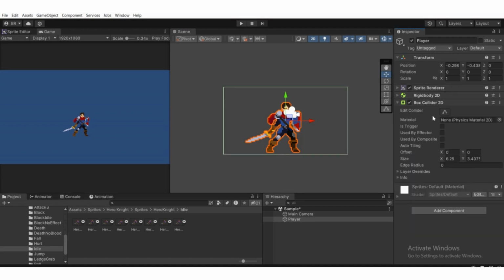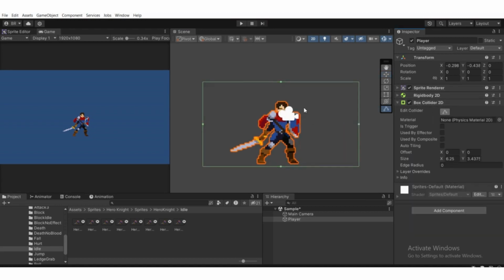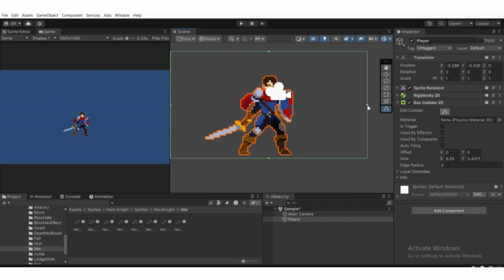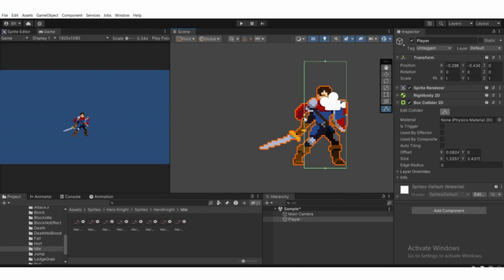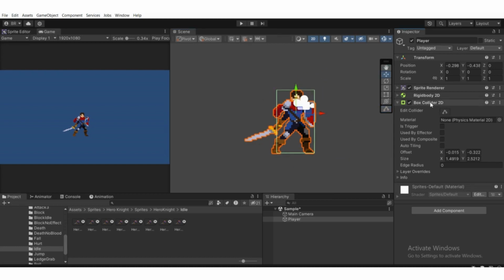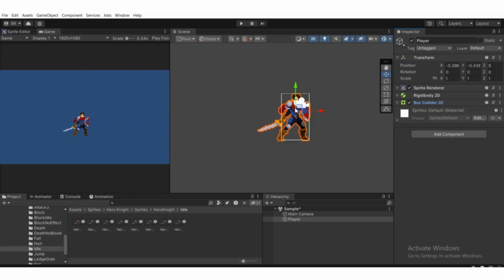We're gonna edit the collider. Hit edit collider and make the collider the size of this sprite, something like this. Whenever you're done, leave it. Now the box collider 2D is predefined, but what we're gonna do is create a ground.